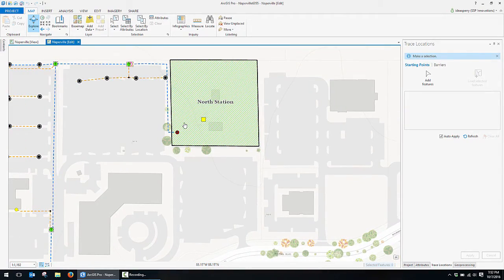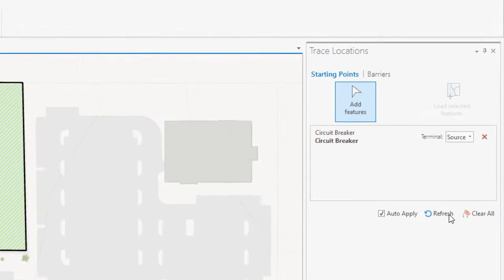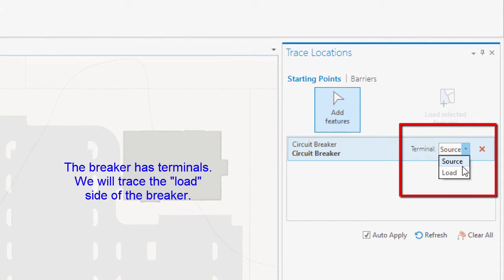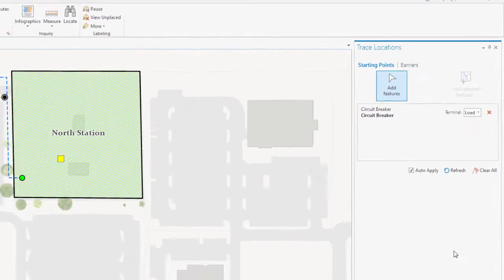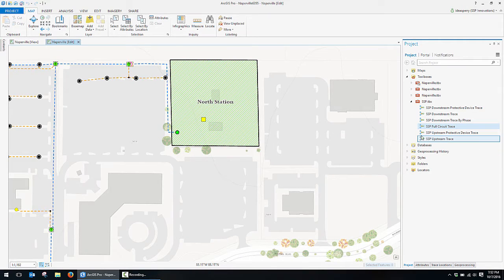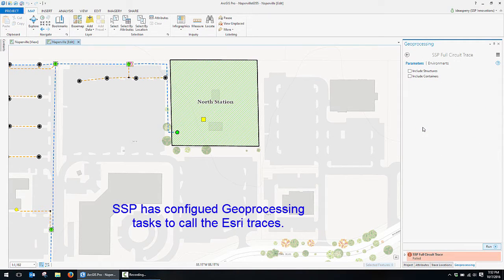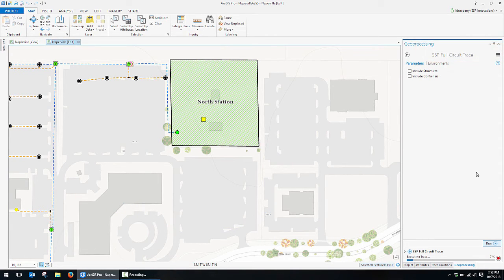I'm going to zoom in here to the north substation, and select the breaker in the substation to begin our first trace. Specifically, we're going to trace off of the load side. A breaker has two terminals, a source and load, and we're of course tracing downstream, so we want to choose the load side. Next, we'll choose the SSP full circuit trace. This is simply an out-of-the-box configuration utilizing Esri underlying traces. And we're going to go ahead and run that.